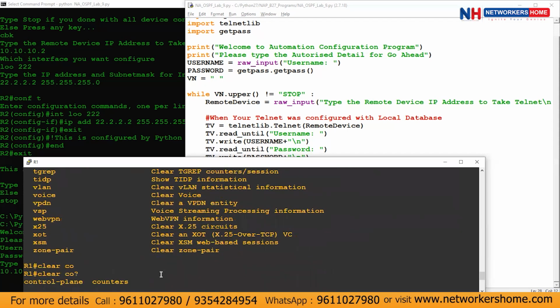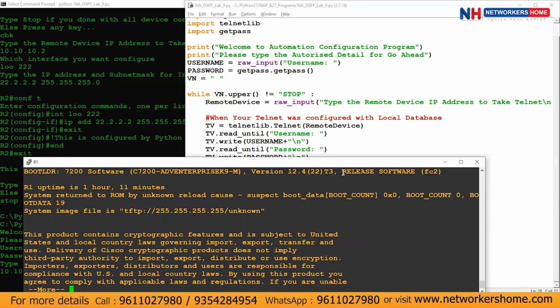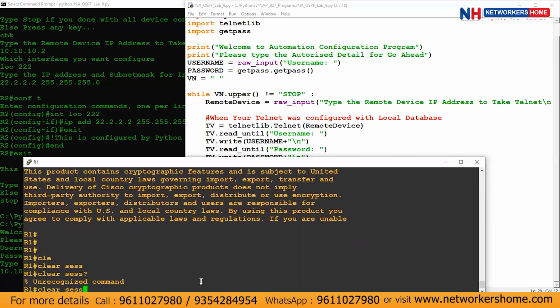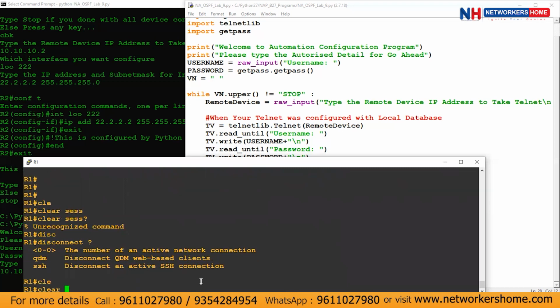Okay, what is this user? So version. It is 12.4. Then disconnect. That is the command only, disconnect. And then the number of an active network connection. Is it clear line VTI2? Clear line. Line VTI2.